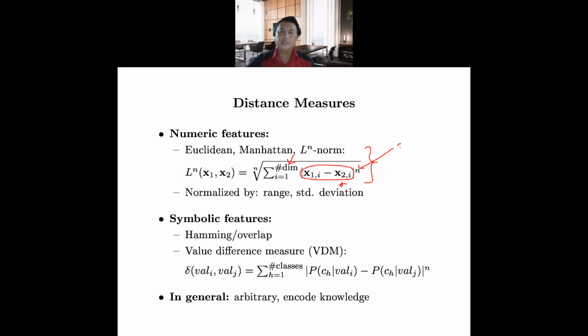So if this is 2, this is what we call Euclidean distance.